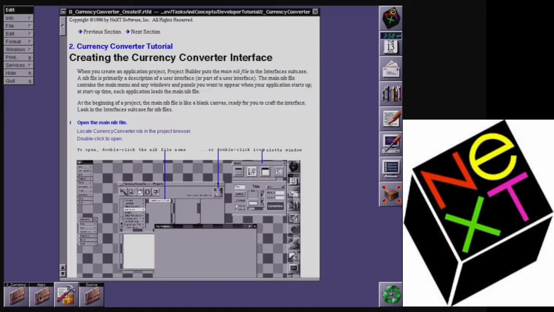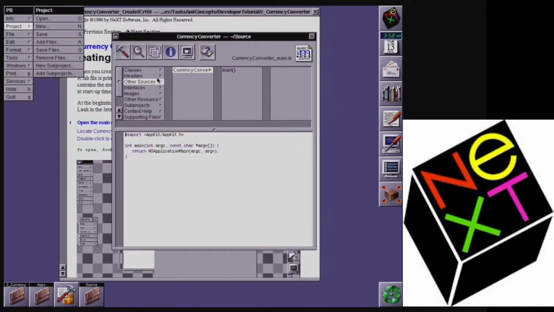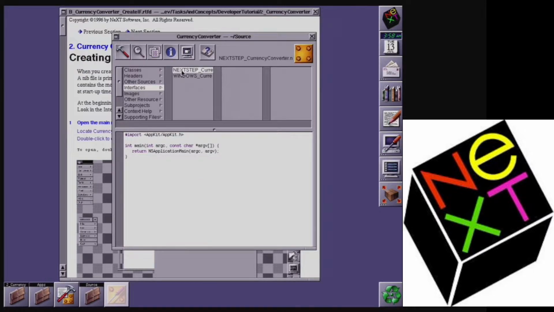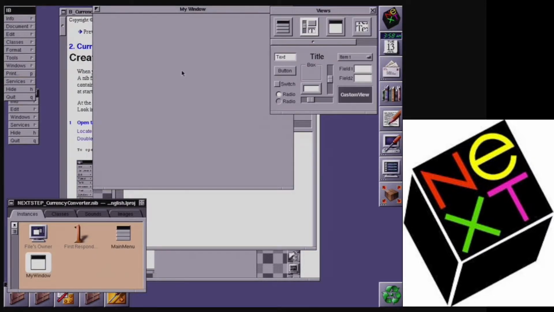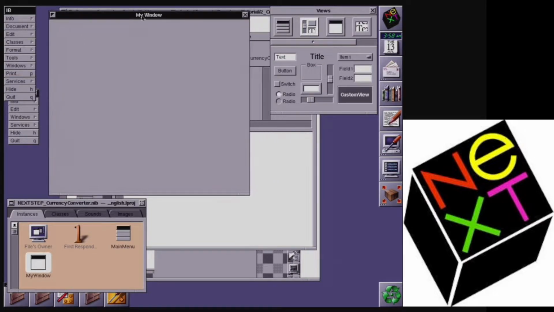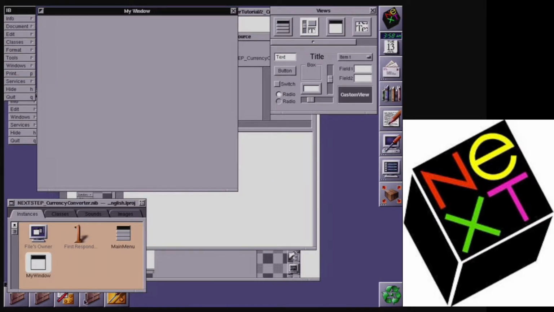Where is the main nib file though? Interfaces, next step. Nib, Windows, nib. Okay, so we open the nib file, which opens Interface Builder. Here is our main window. Here is the object browser, and here's the palette.